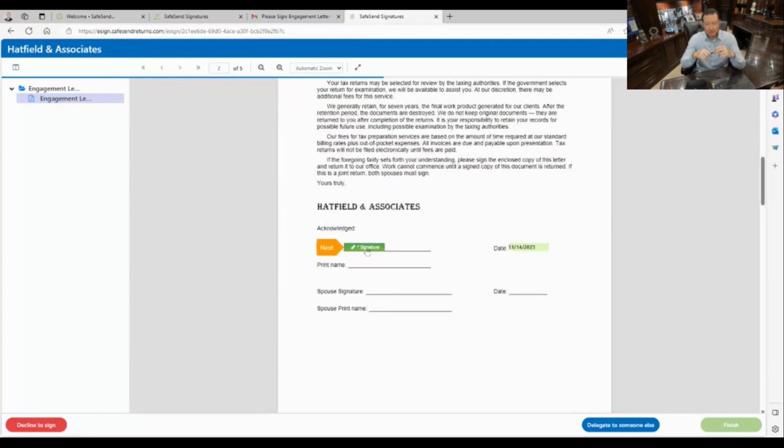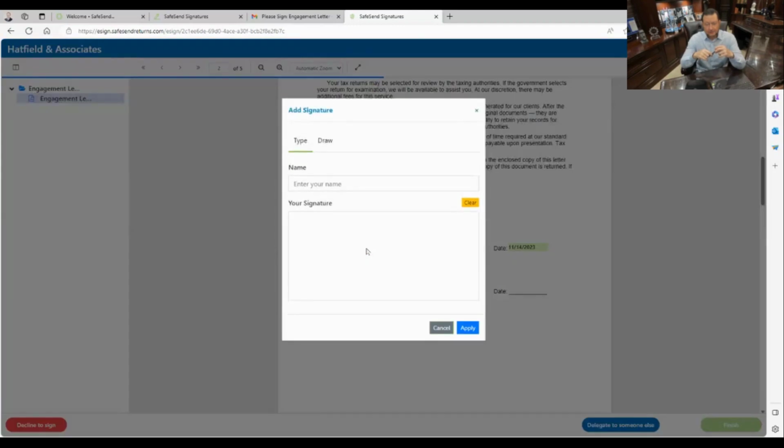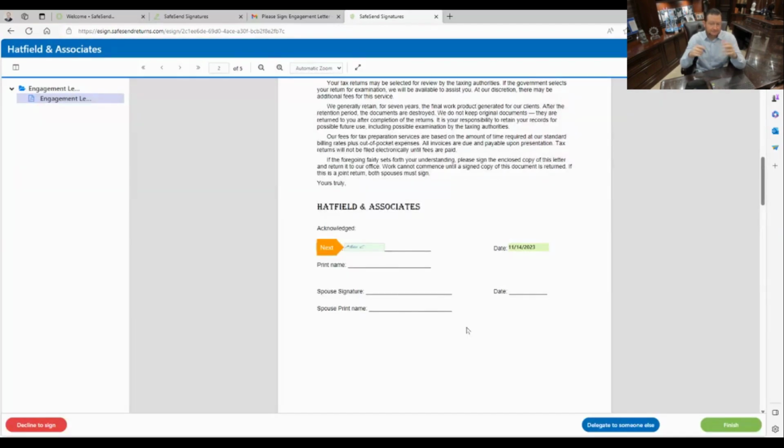Mike's just going to click start. That arrow on the upper left-hand side, he can draw a signature, he can type in his name, and then he can just apply that signature to the document. And there's your signed engagement letter. Go ahead and click finish.